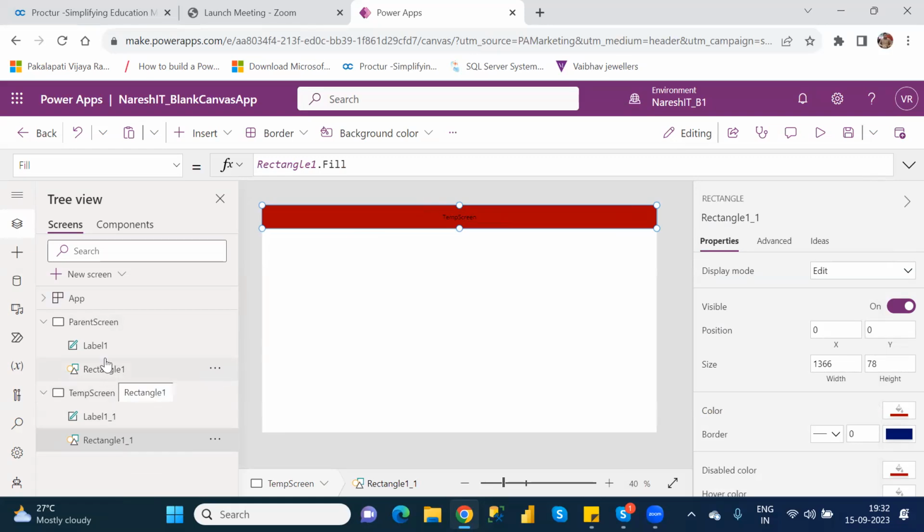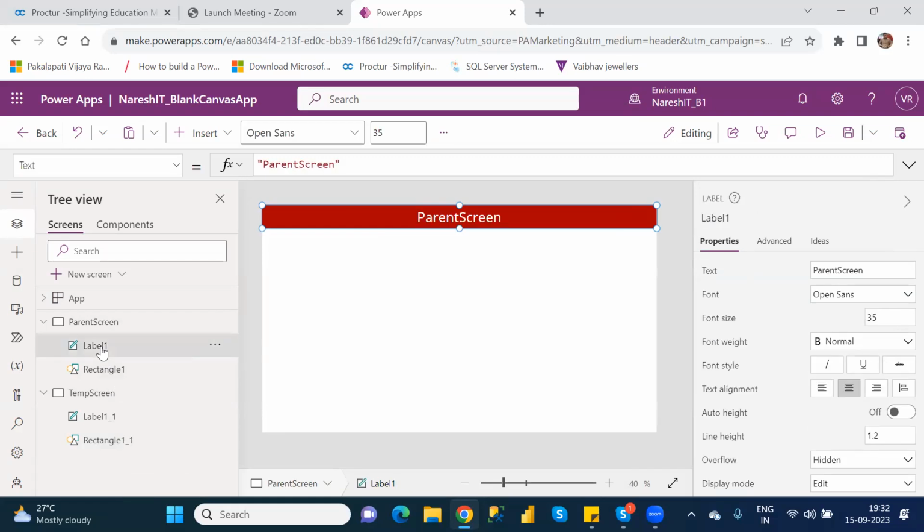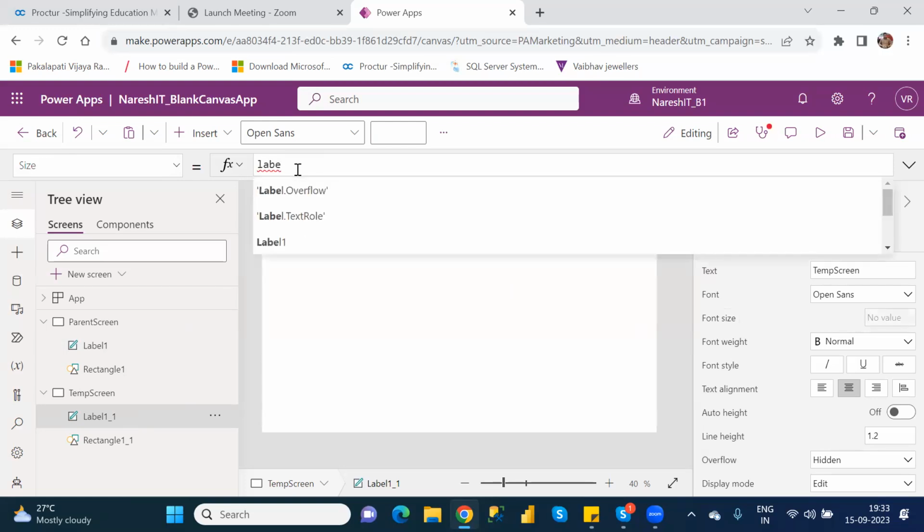Suppose, for example, I'm taking a label here. In this label, how much size are you giving? See here, 35 size you have given, right? This is the font size. For this font size, the size is 35. The same thing I am applying here also. For this also, go to that particular property. What property is it? Size property only. You have to go to the font size property. And what is the name of that one? First, you have to write the name of the element.